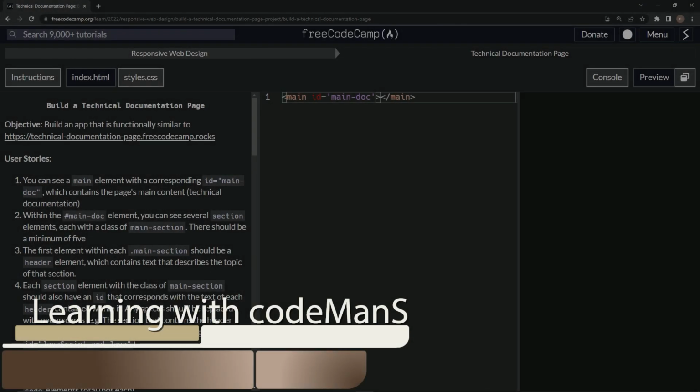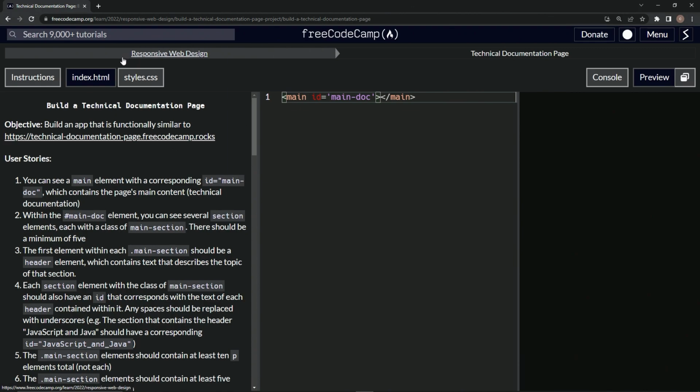All right. Now we're doing freeCodeCamp, Responsive Web Design, build a technical documentation page, user story number 2. So within the main-doc element, we can see several section elements, each with a class of main-section, and there should be a minimum of 5. All right, so we're going to make 5 section elements with a class of main-section.